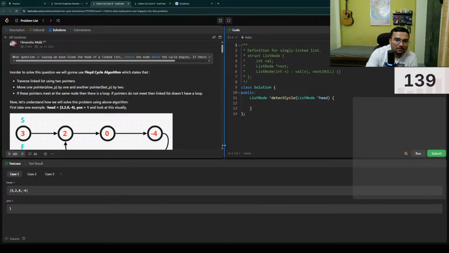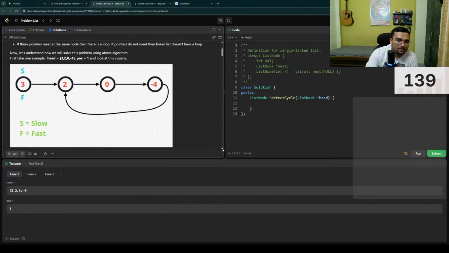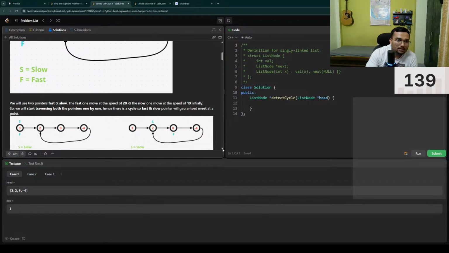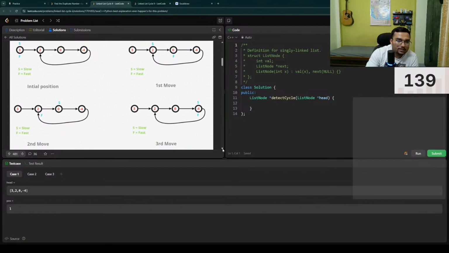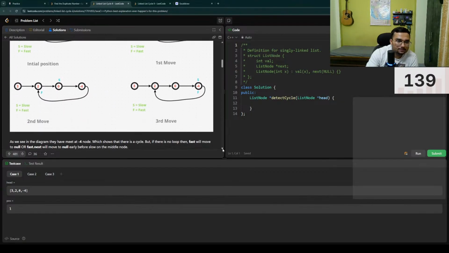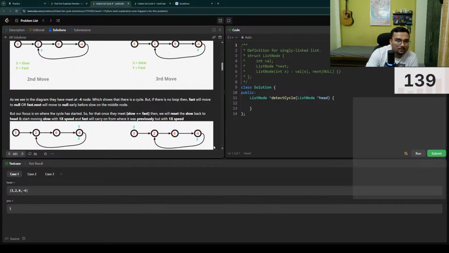First, take an example. Yeah, I know this. I mean, I know that when they meet, then there is a circle. Otherwise, there is no circle. But how do we get the entry point, right? If there is no loop, then fast will move to null. But our focus is on where the cycle has started.